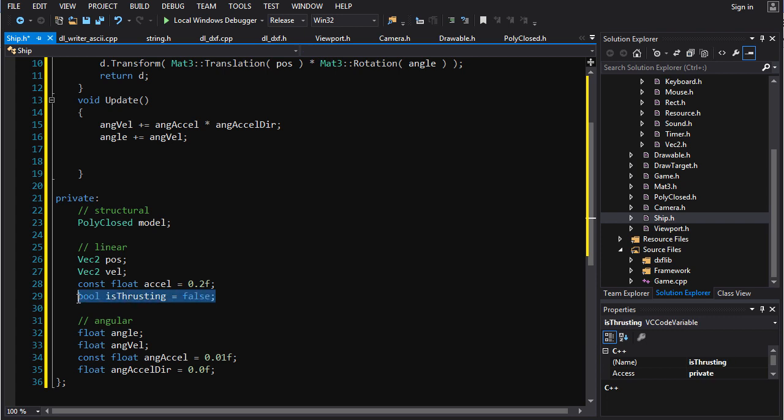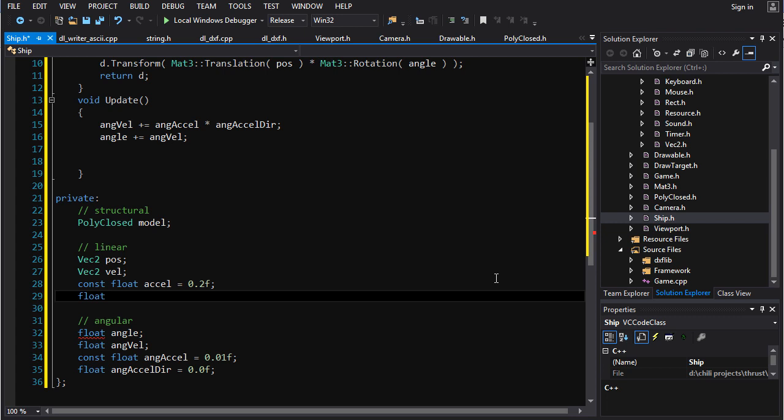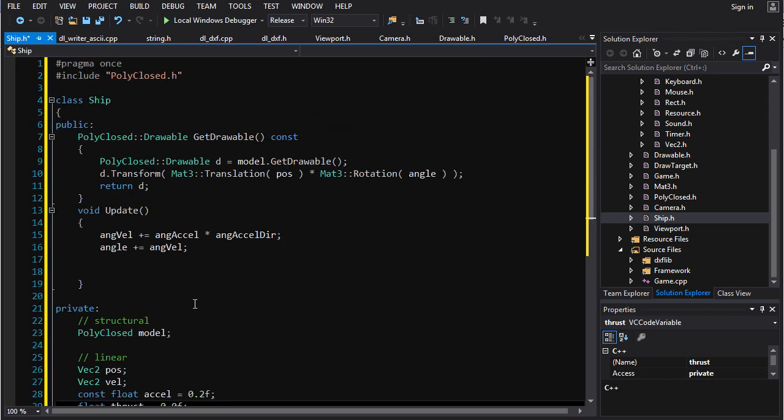If I make this not a bool, I can do it without an if statement. I'm going to make it not a bool. Float thrust is equal to 0.0f. Okay. I'm going to do this one without booleans, which is different than what I did in my prototype. So what we're going to do here is velocity plus equals acceleration times thrust.